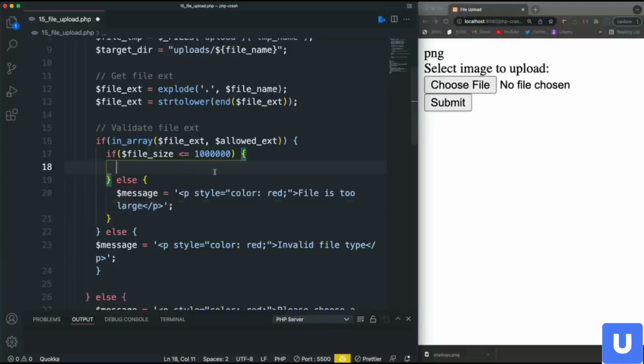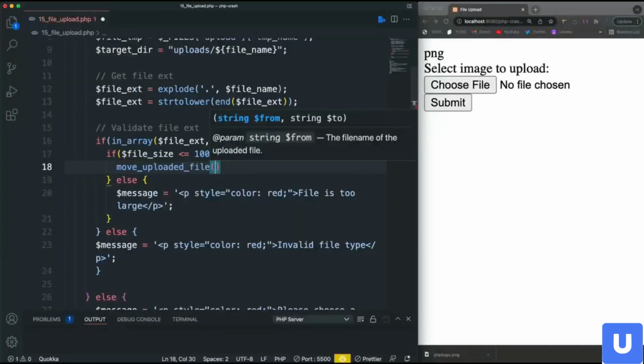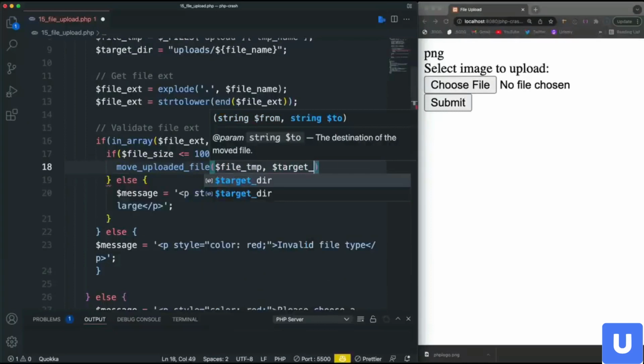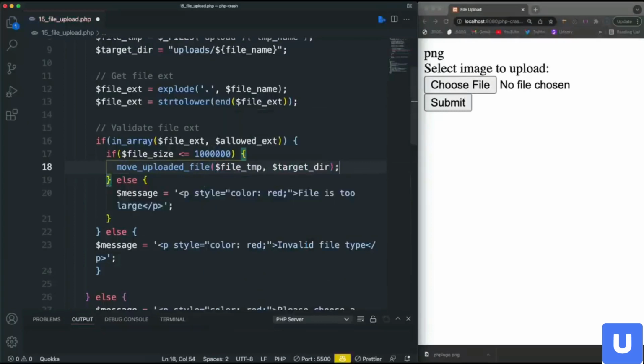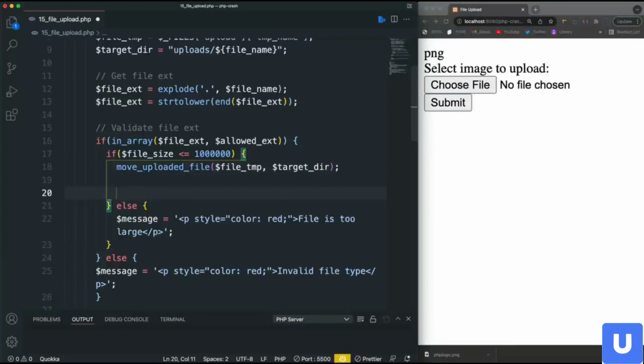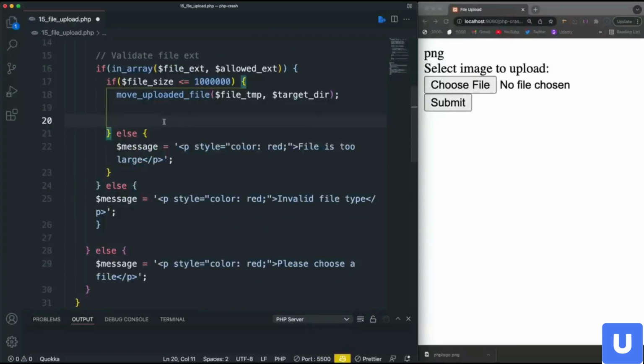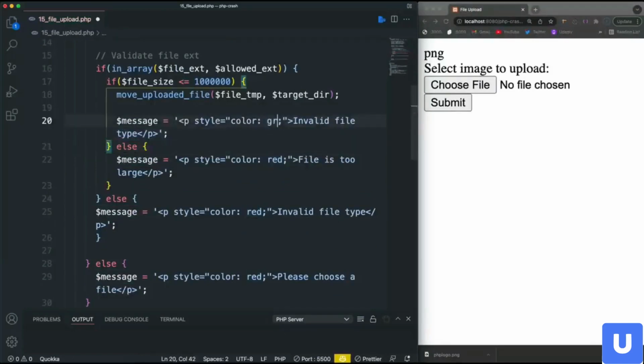Okay, now if everything works out, then to actually upload the file, we use a function called move_uploaded_file. That's going to take in the file temp, the temporary location, and then it's going to take in the target directory, which for us is going to be a folder called uploads. And that should do it. And then we can have a success message. So actually, yeah, we'll just set message, and let's set that. Actually, I'll just paste it in. And let's just set the color to green, and we'll say file uploaded.